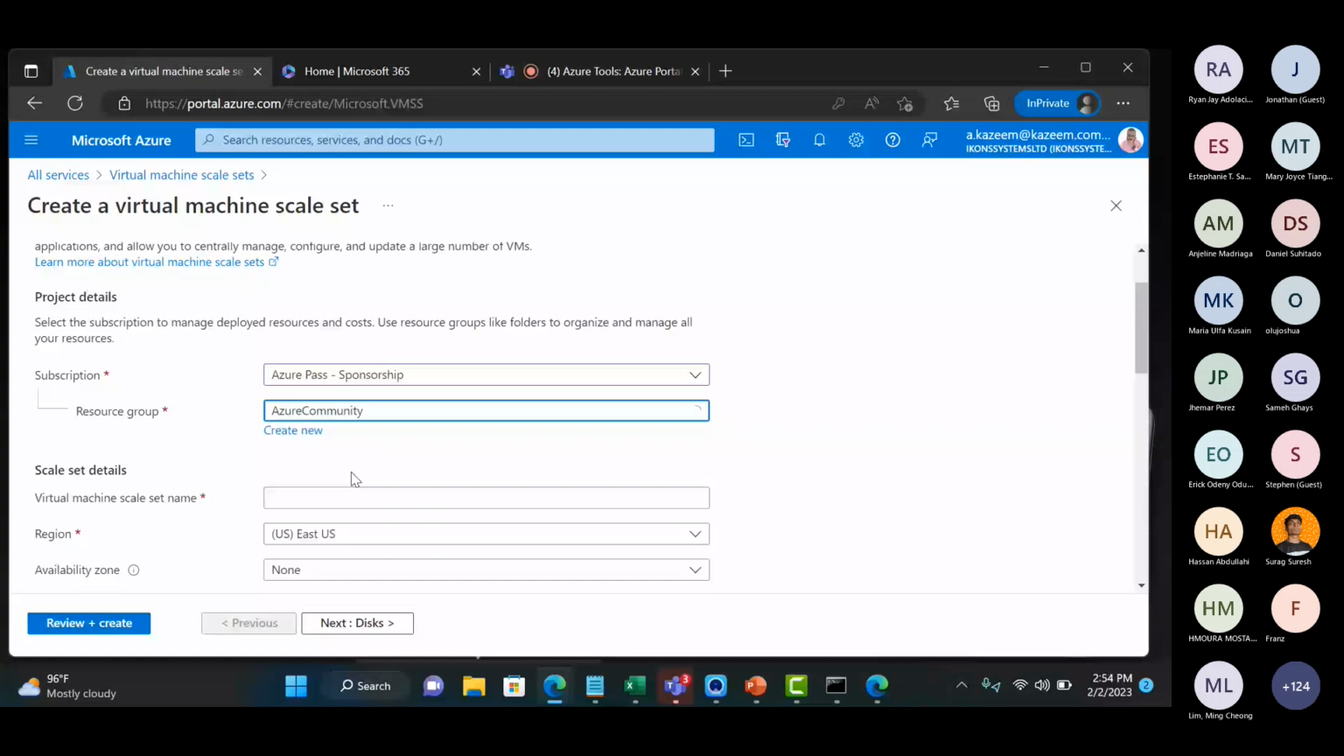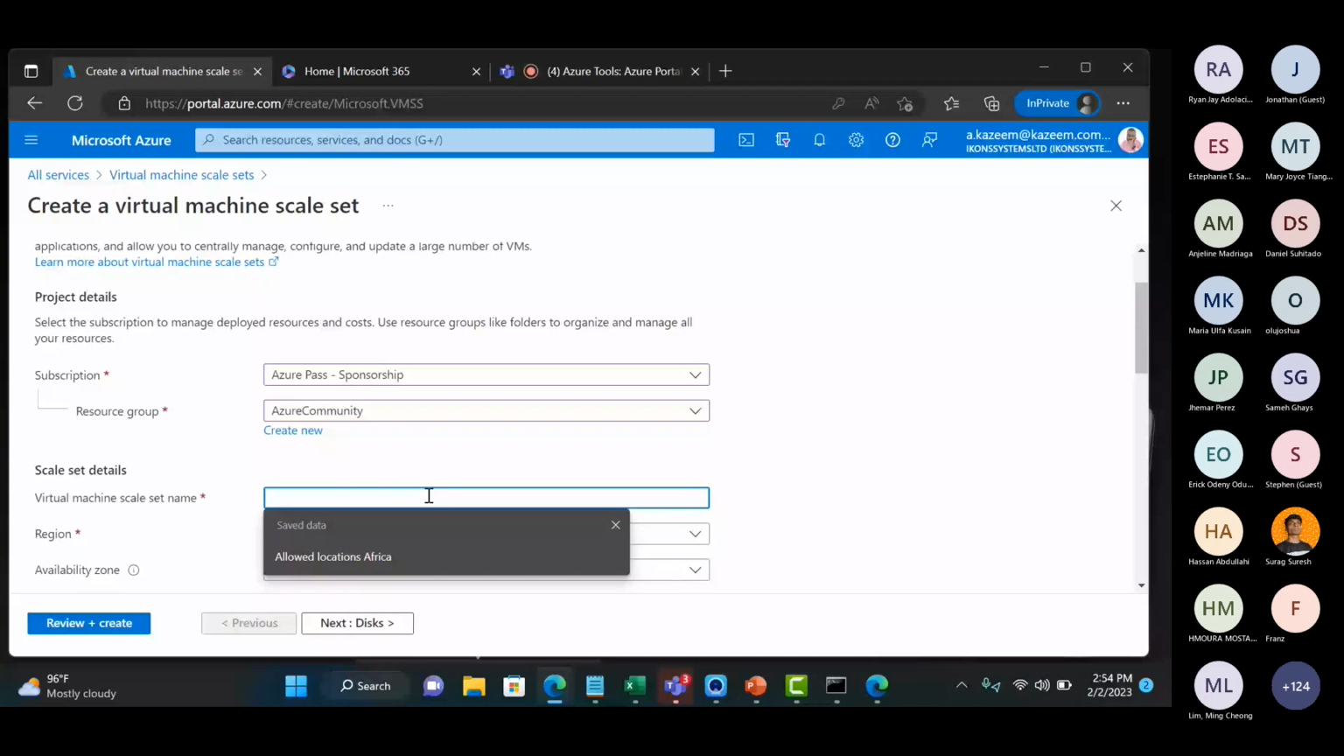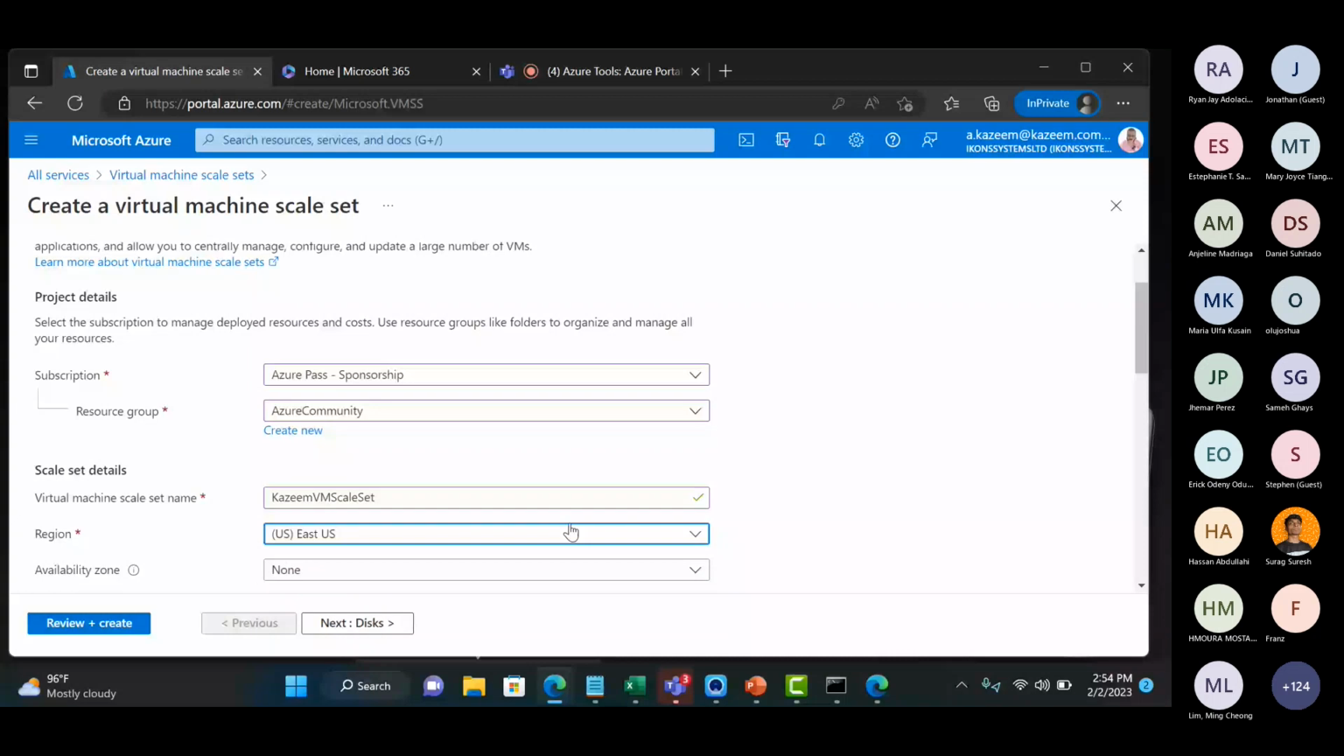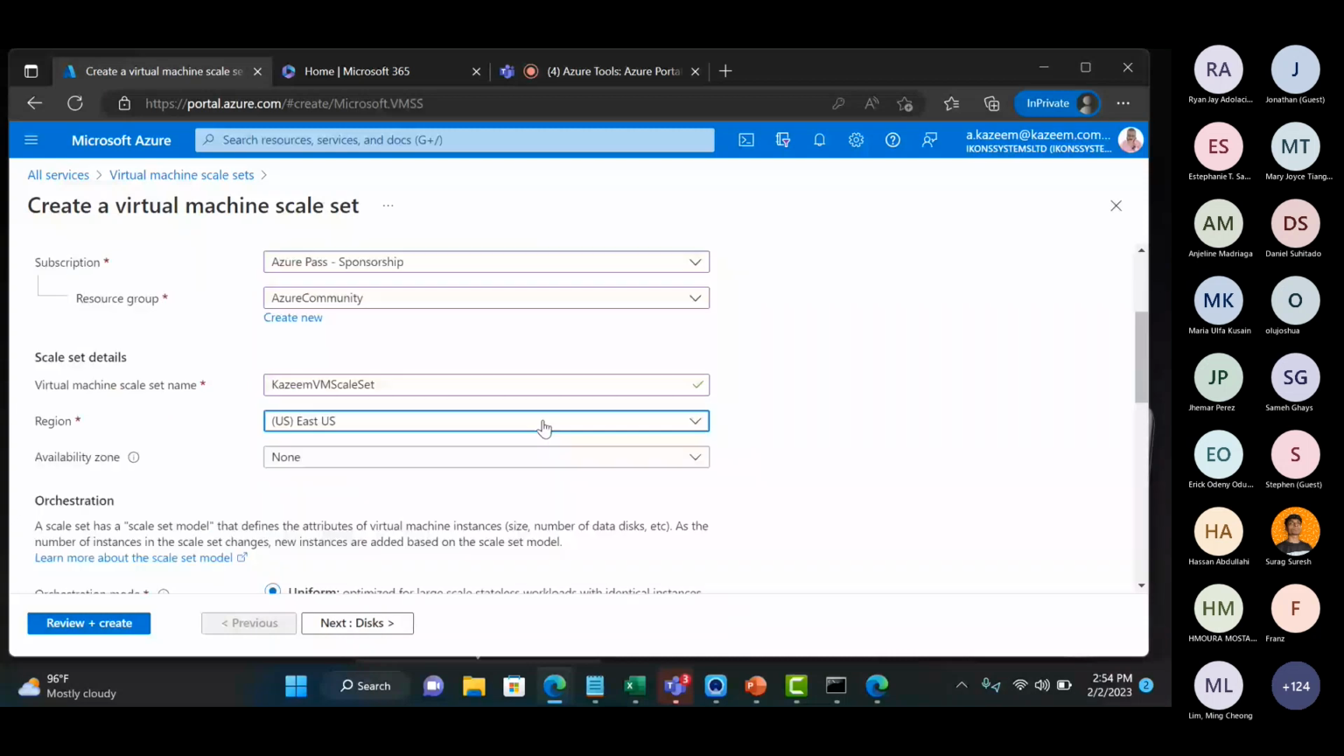I need to give my virtual machine scale set a name. What name do we give this now? How about I call it Kazim VM scale sets. All right, so that's the name. I need to choose a region. Remember, I spoke to you about region, so it's showing up here again. Every resource that you're going to be creating will need to be attached to a region, right?